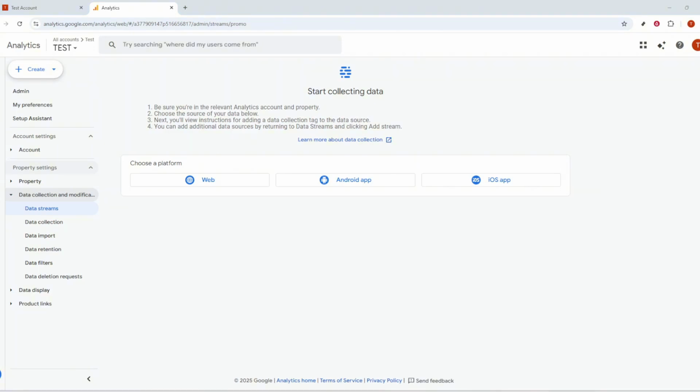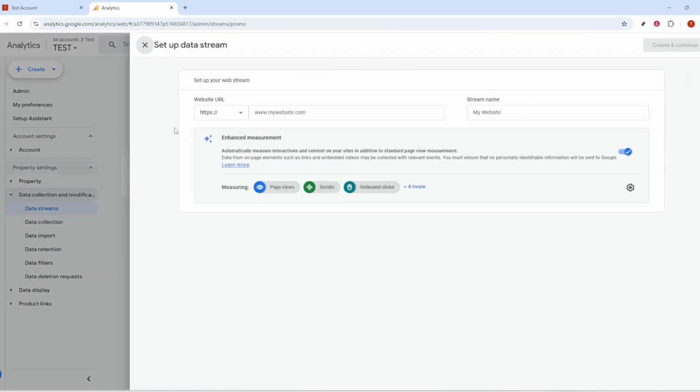In today's video, I'm going to teach you how to connect Google Analytics to your Gumroad profile. We'll start in Google Analytics. Open it in your browser and sign in if you're not already. On the setup screen for data collection, choose the web option. This tells Google Analytics that you want to track a website, which in this case will be your Gumroad profile.